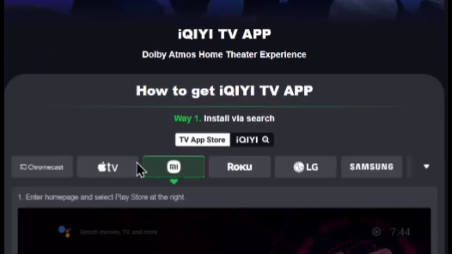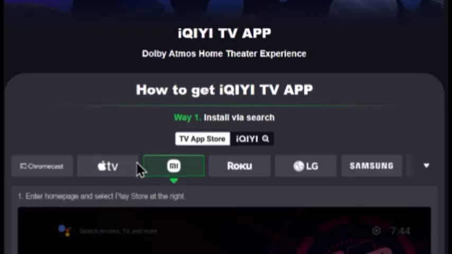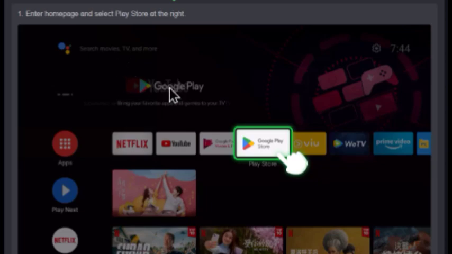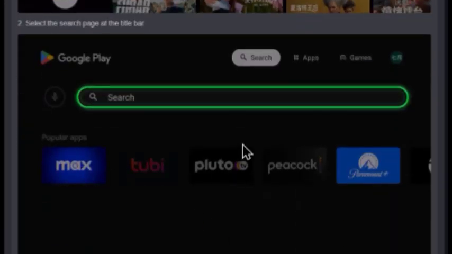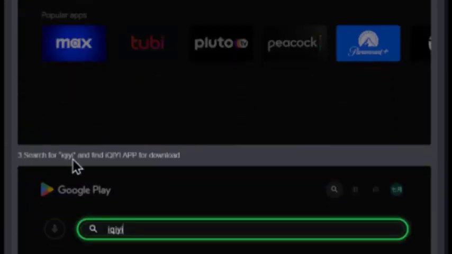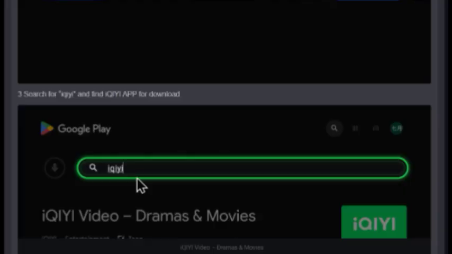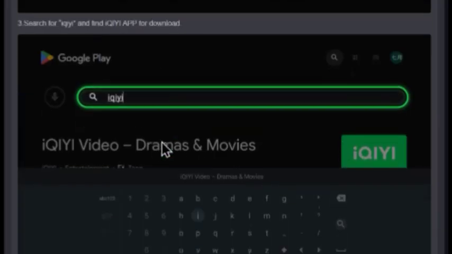What you need to do is to enter the home page and select Play Store at the right. Then, once you did, select Play Store. Next, select the search bar at the title bar. Select the search bar, and then type in iQIYI, and you see the iQIYI app here.